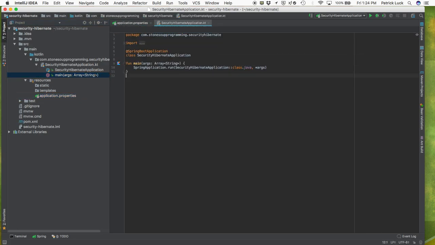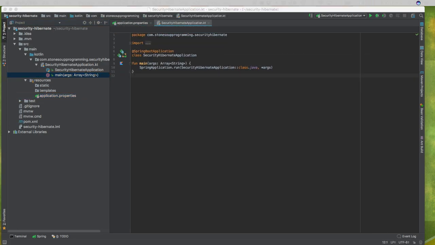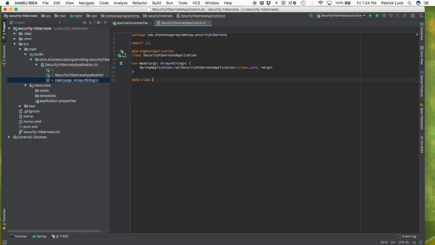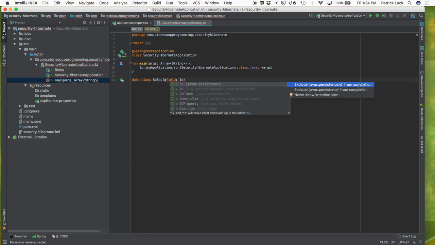So now what we're going to want to do is head over to our Kotlin class, and we can get to the fun stuff. The very first thing we're going to want to do is define some entities that map to our database. So we can use Kotlin's data class, and the first thing we want is roles, which serves for user roles in Spring Security. We're going to add our JPA annotations. So this is how they're done in Kotlin.